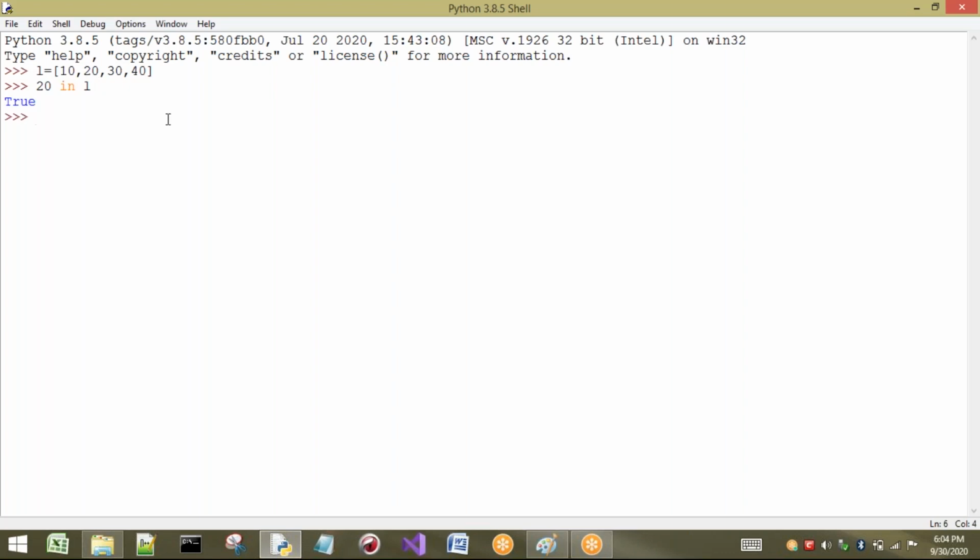So we are going to get True. Now let us take one string here. I want to check whether it is present in L or not. No, it is not present. In the same way, if I take 50 in L, 50 is not available in this list. So we are going to get False. So if the element is present inside the list, in is going to give True. If the element is not present in the list, we are going to get False. Now I am going for not in.